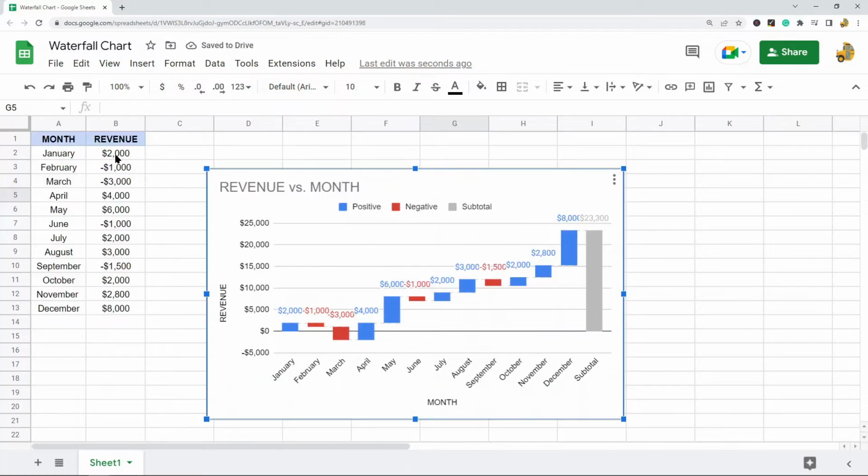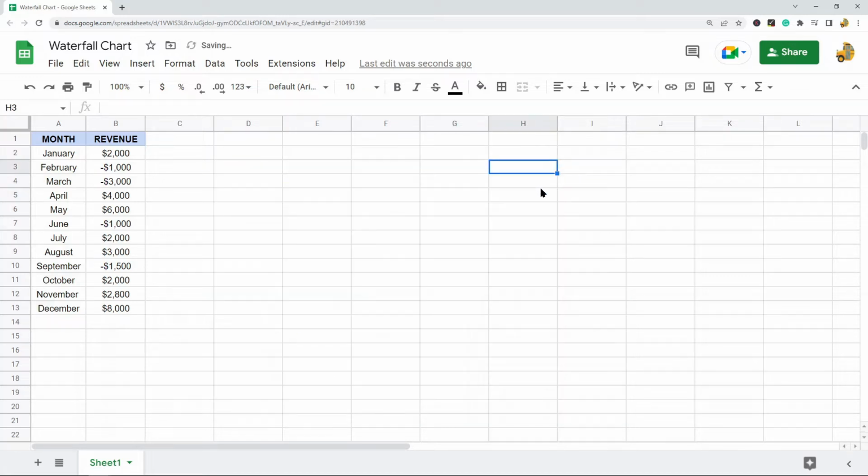And this is just showing revenue per month. And so it shows some months where there's positive revenue, other months where there's negative. And then at the end here, we have the total cumulative value of all of my data points. And this is the kind of chart that I'm going to create. Now, this is a very easy type of chart to create because it is a built-in chart type in Google Sheets. So you don't have to do any special formatting. And so I will create it now.